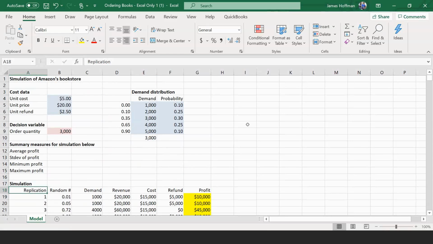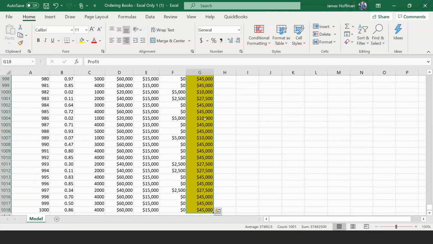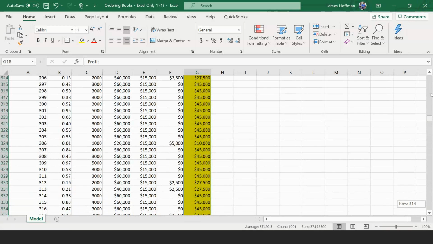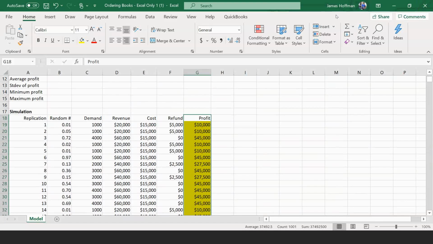Okay, and the next step is to get the summary measures, but we want to make a range name for the profit simulation range. So just go here, and if you select the whole G column, you can hit Shift Control down. So see, I selected G18 and then the whole column down, so all the profit range.